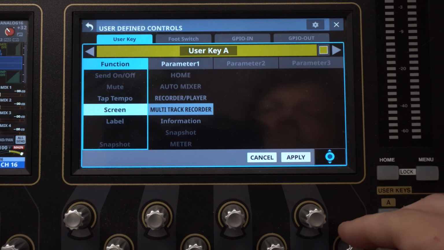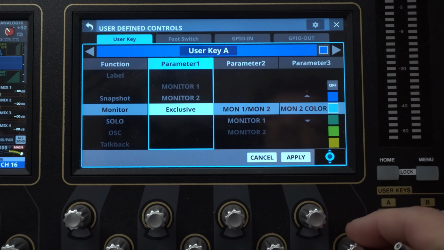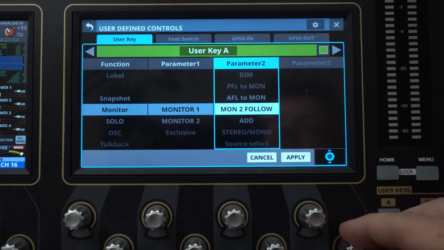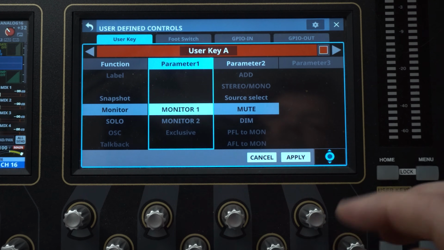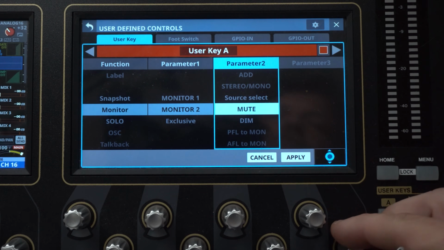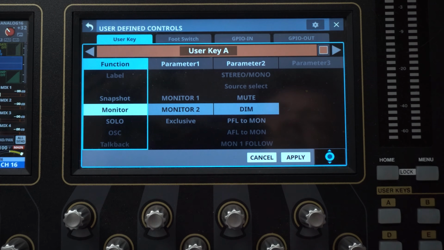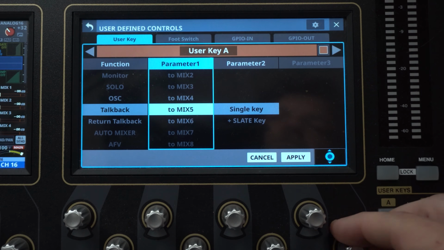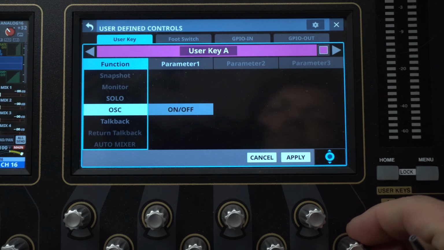Let's select Monitor. Now we can see Monitor 1, Monitor 2, and Exclusive. Now select Monitor 1 and let's scroll through the options. As we can see here, all the new additions to the Monitor 1 section are right there, easily assignable to user keys. Selecting Monitor 2 and scrolling through those, again, all the new Monitor 2 functions are listed here. Let's scroll down to Talkback. We can see all of our older Talkback options are here still, plus the new additions. Here's the oscillator option, and you can see On/Off has been added.